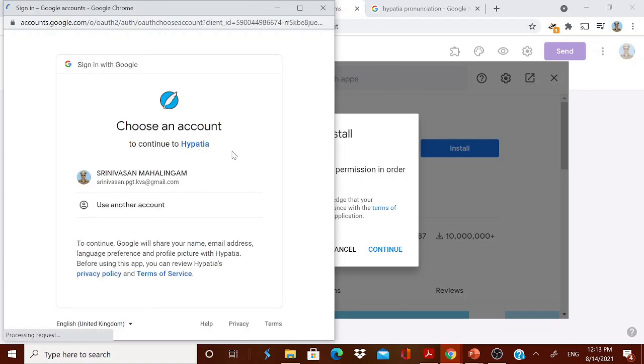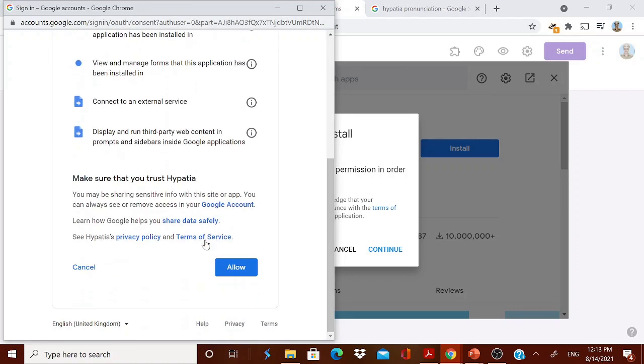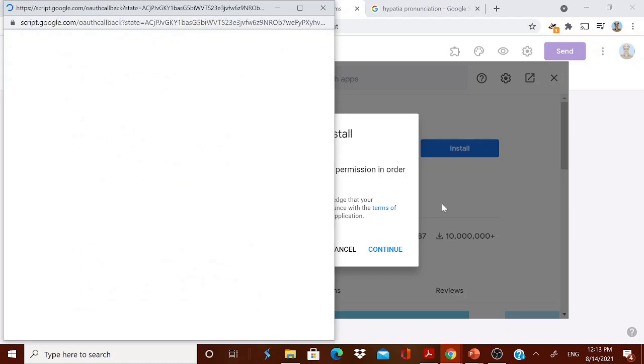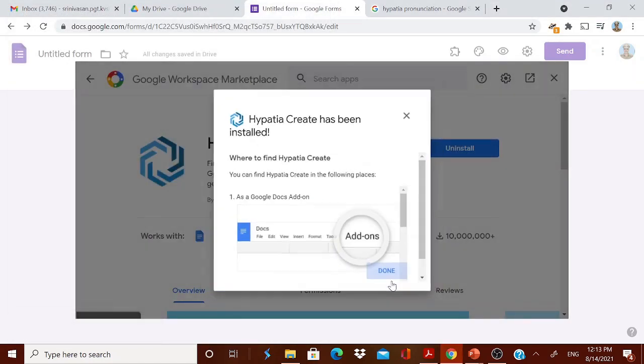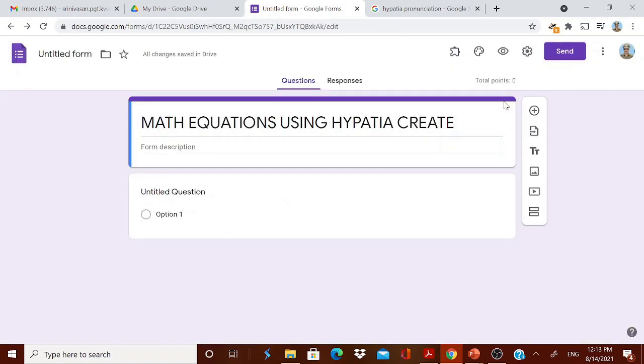because the account in which you are logging in and doing it, this will be available only in the drive of that particular account. Okay, I'm just allowing it, and it is being installed now. Therefore I'm clicking done and I am closing it.